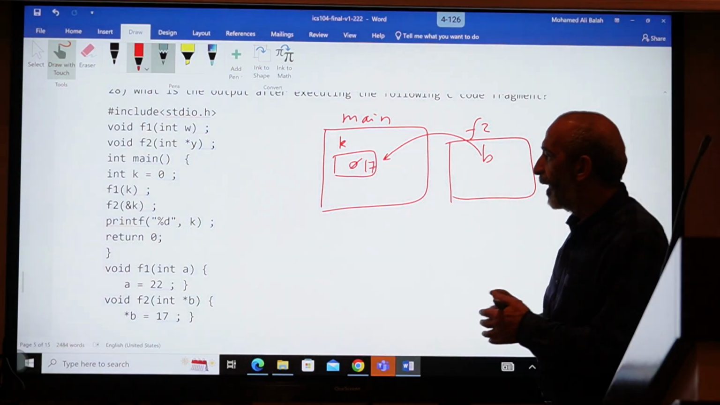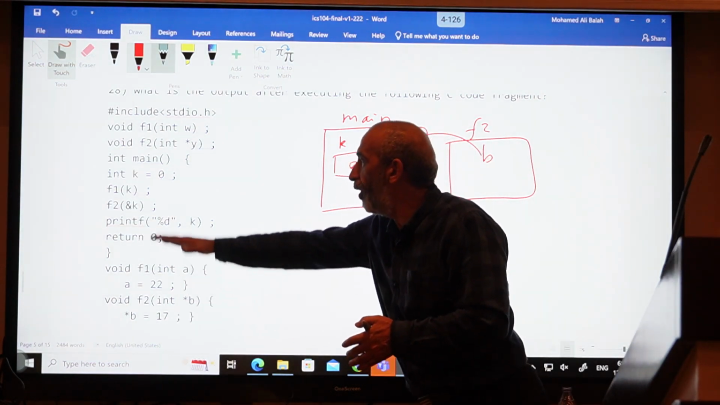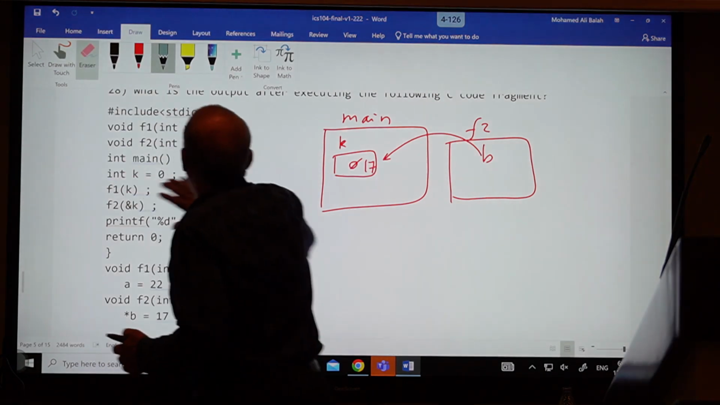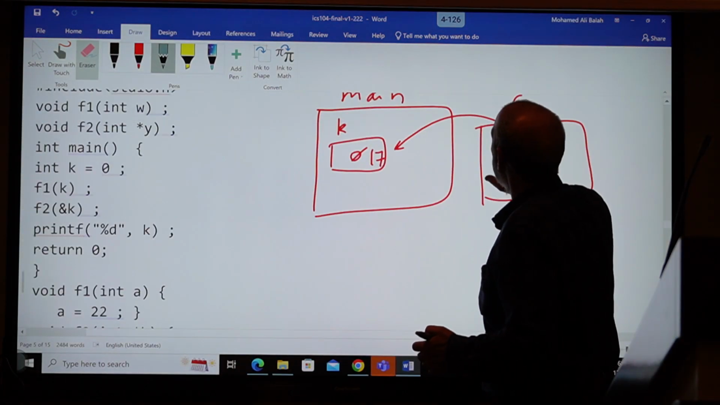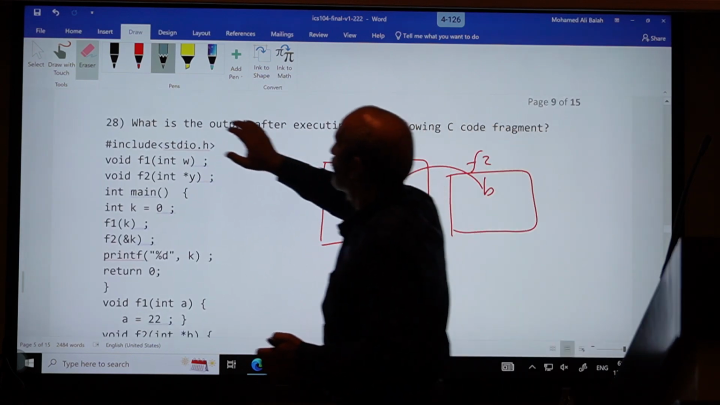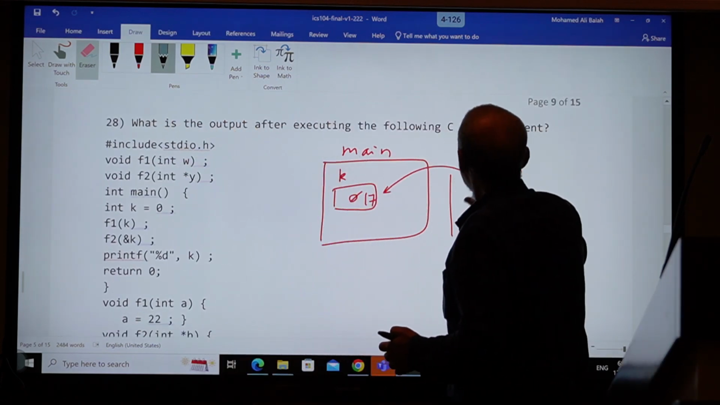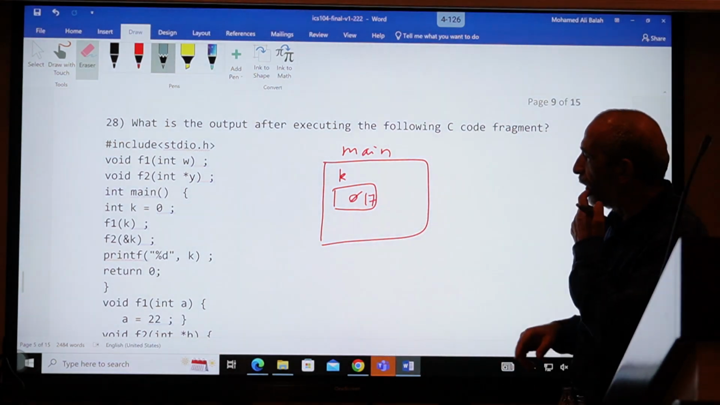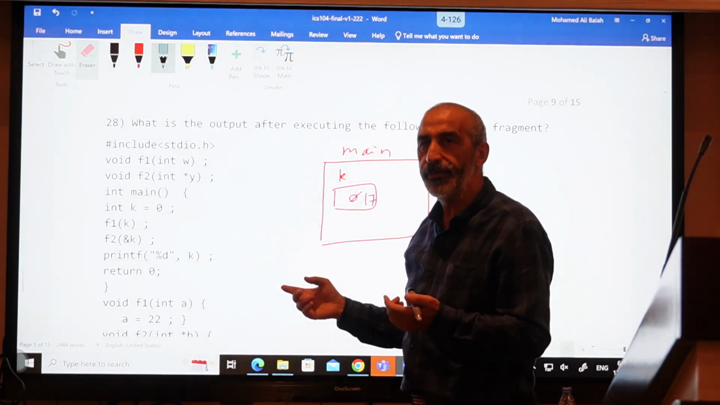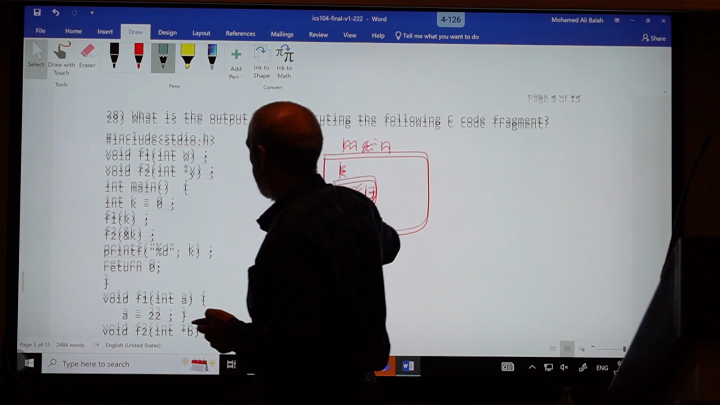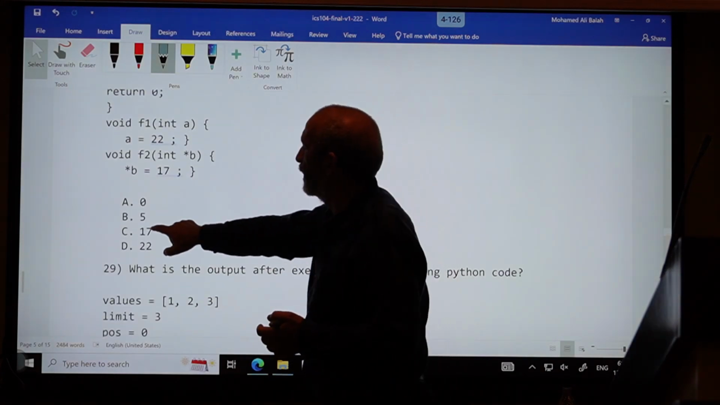Okay. Now we are done with f2. We go back to the main. This part will be deleted. So we are back in the main and we are going to print k. So what is printed? 17. So the value printed is 17. So the answer is C.